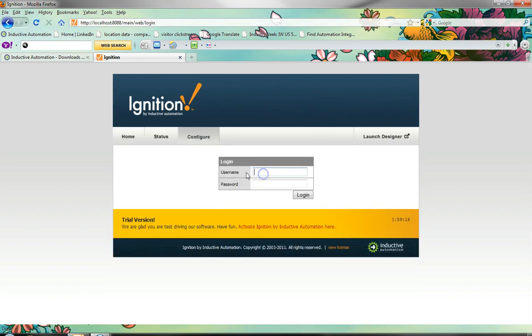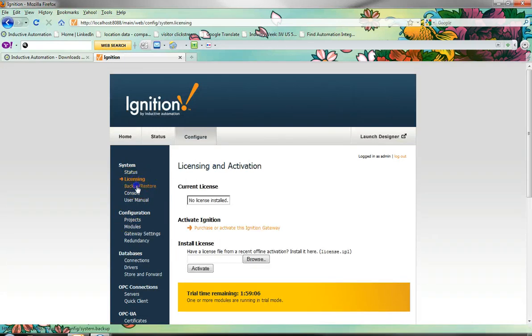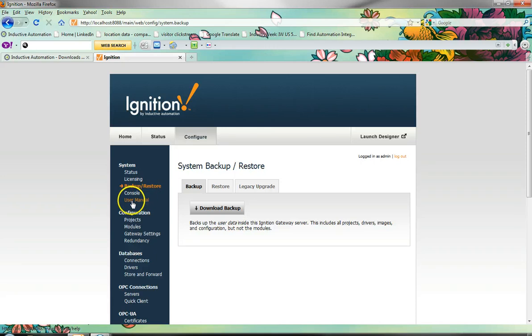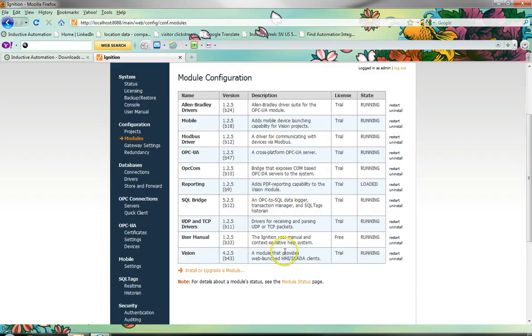So step 1 is to get into the configuration section, so you're just going to use admin and password as a username and password. And this is where you can look at all of your licensing, backup, and restore your system, and your user manuals are in here. We don't have any projects yet. These are all the modules that are running in trial mode. So your Allen Bradley drivers, the Modbus drivers, OPC server.